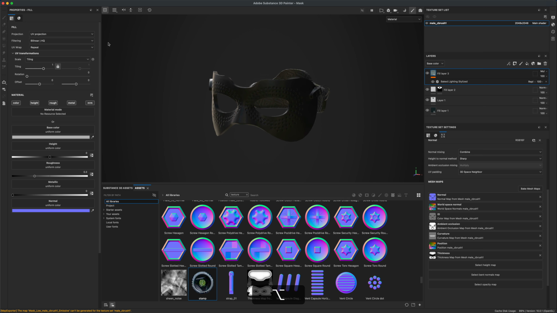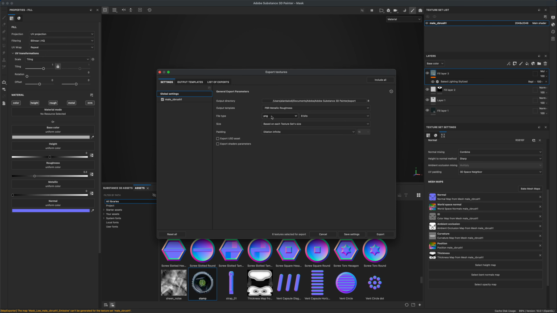All right, to export this out, let's just do File, Export. And in here, we can leave it on PNG. The size, maybe we want to do 2K. For padding, I usually, it's up to you. I like to leave it on background just so I can see where the textures end. And all of this is fine.